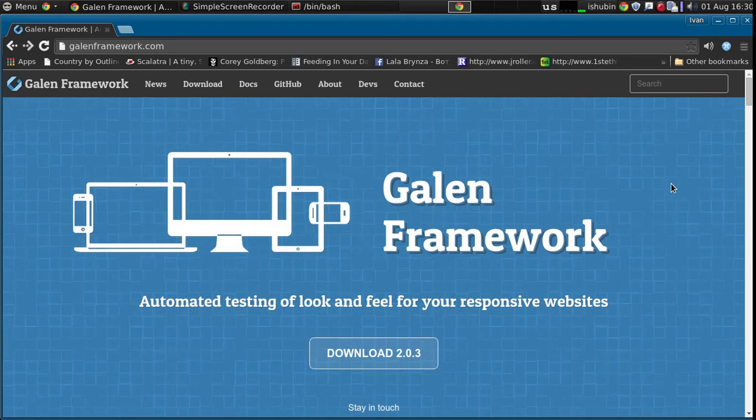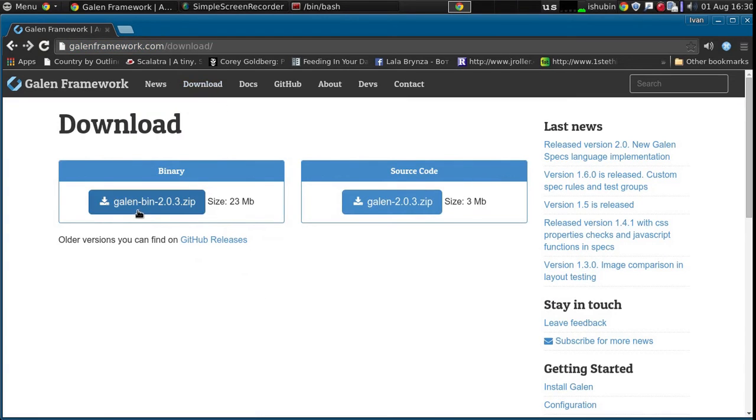This is tutorial number 1, and in this video I will show you how to get the Galen Framework installed on your machine and create the basic project structure. To download the Galen Framework, you need to go to the galenframework.com website, and right from the home page you can click download, or just from the menu download, and then just download the binary.